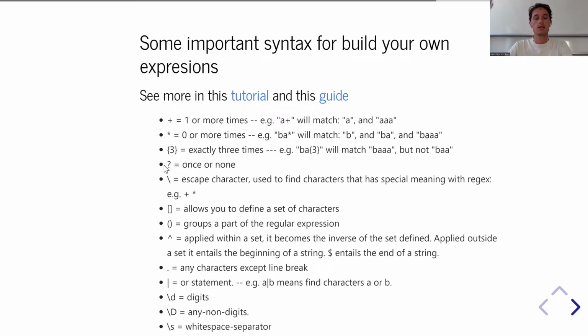And the question mark means once or none. So it's called a lazy sign, because it's only matched once.